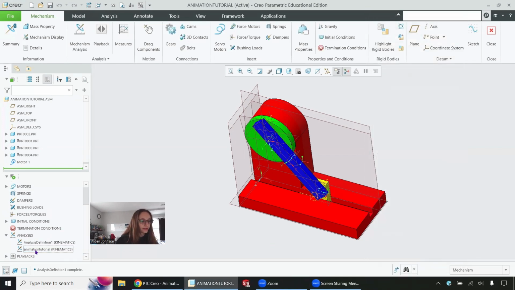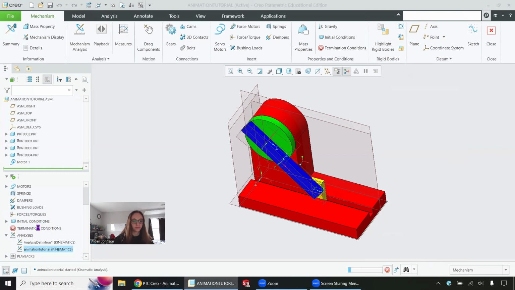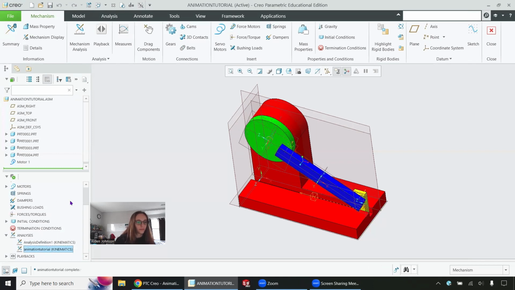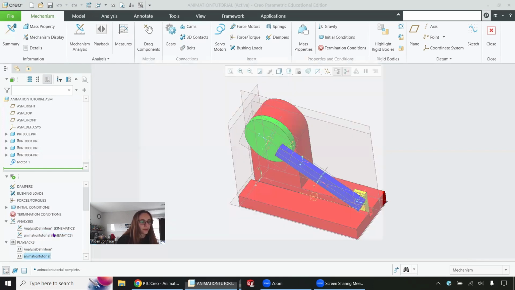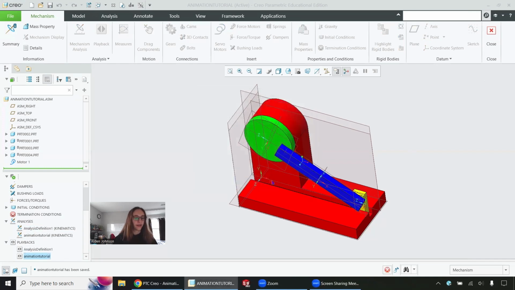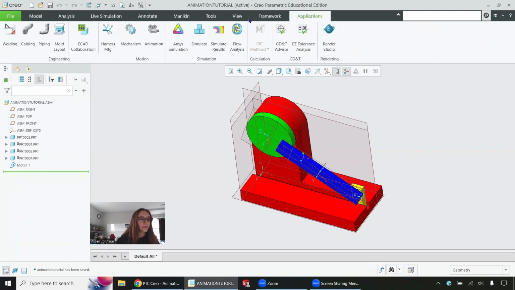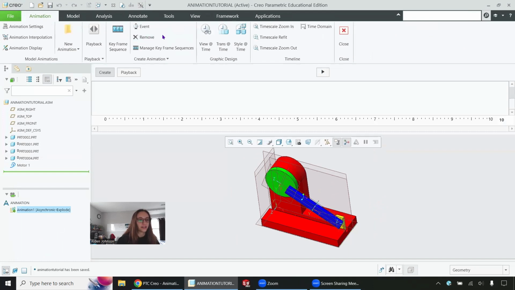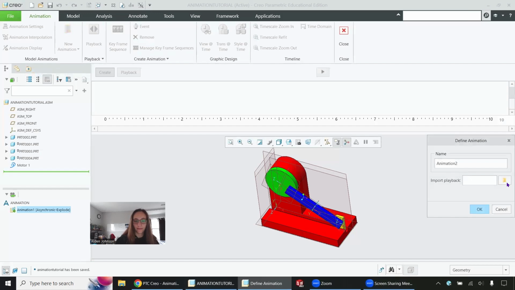And now I'm going to run this analysis and I'll speed it up a little bit so you don't have to watch the whole thing. Now I have my playback from that analysis that I just ran that I'm going to save. And I'm all set with this mechanisms tab. I don't need to save my analysis, but I can go back to applications and start my animation. I'm going to hit new animation and import.